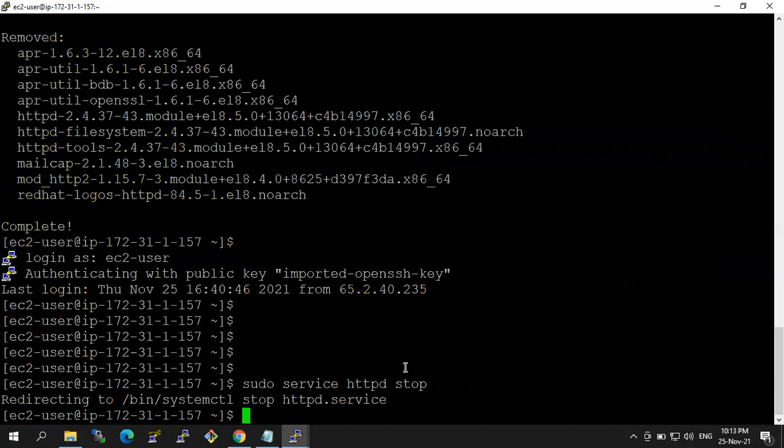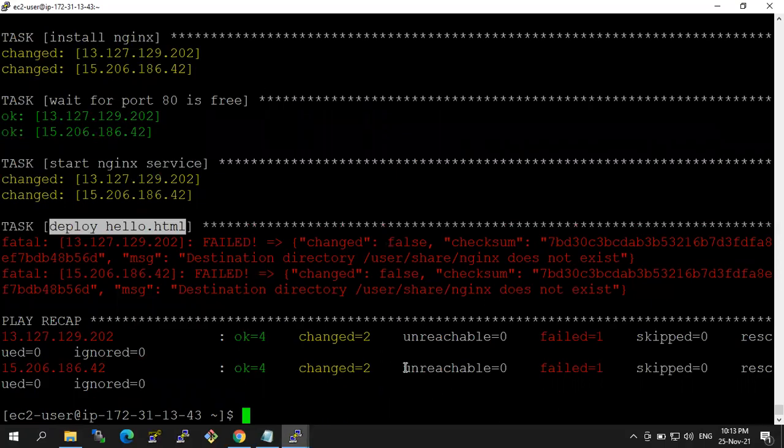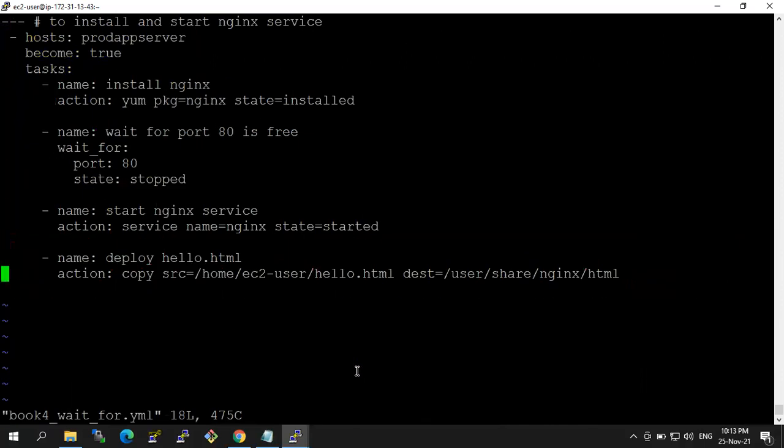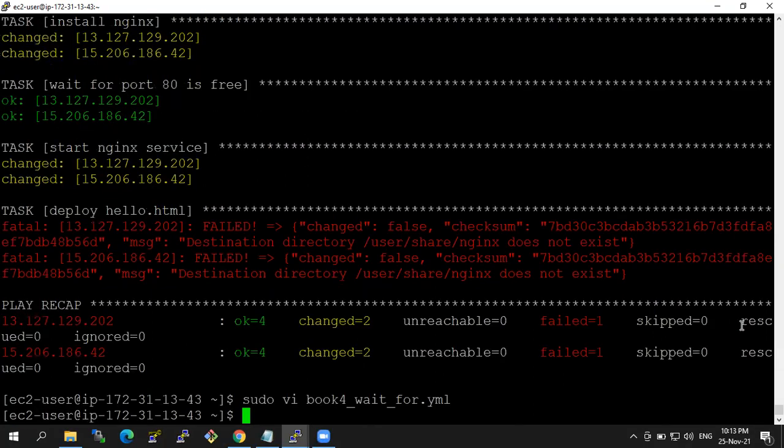So let us check the path. cd /usr/share. The spelling is wrong, I think. Yeah, the spelling is wrong. It is not USER, it is just USR. For that, I'm fixing this playbook. This destination is USR. So just re-execute the playbook.